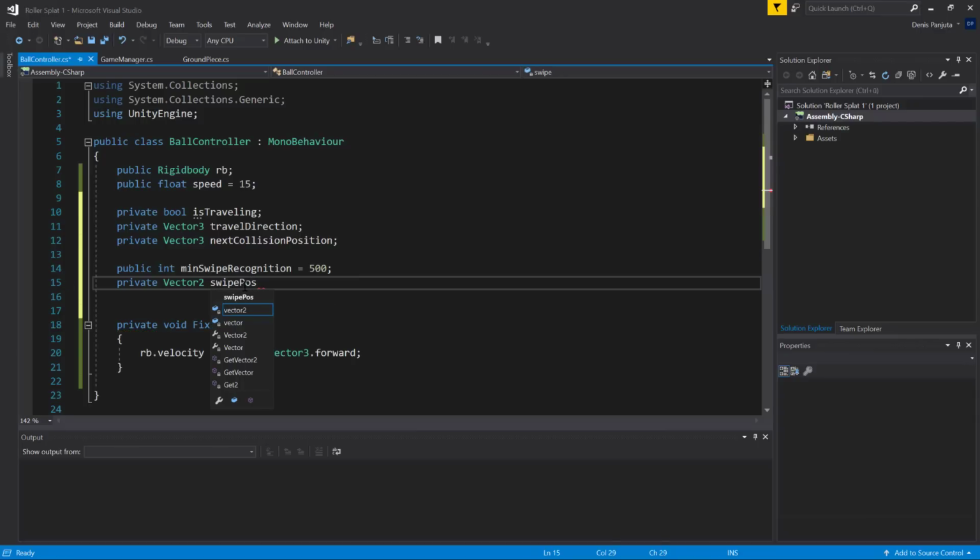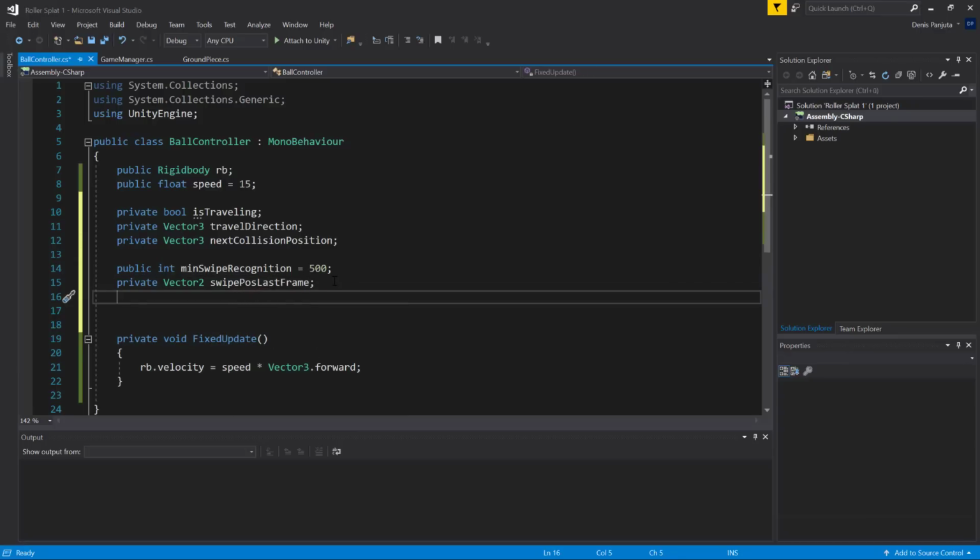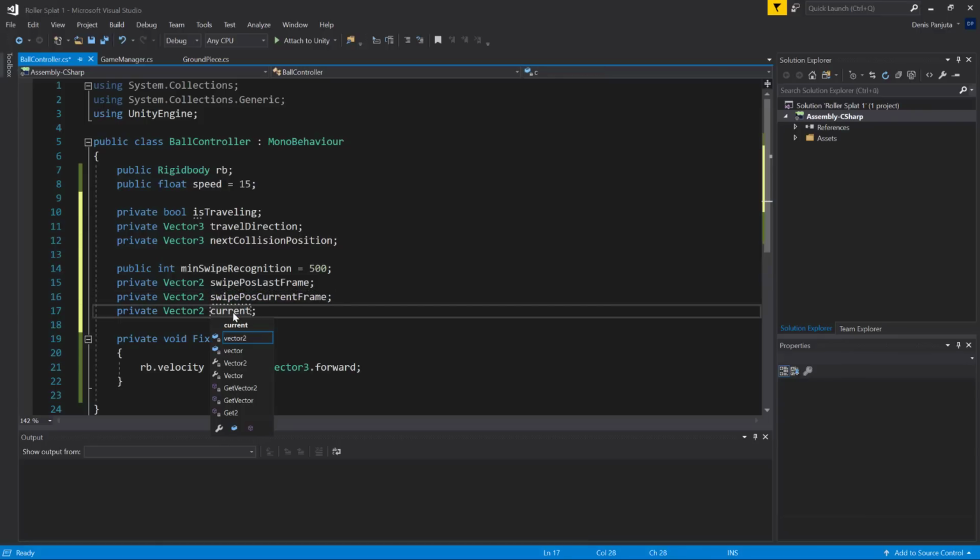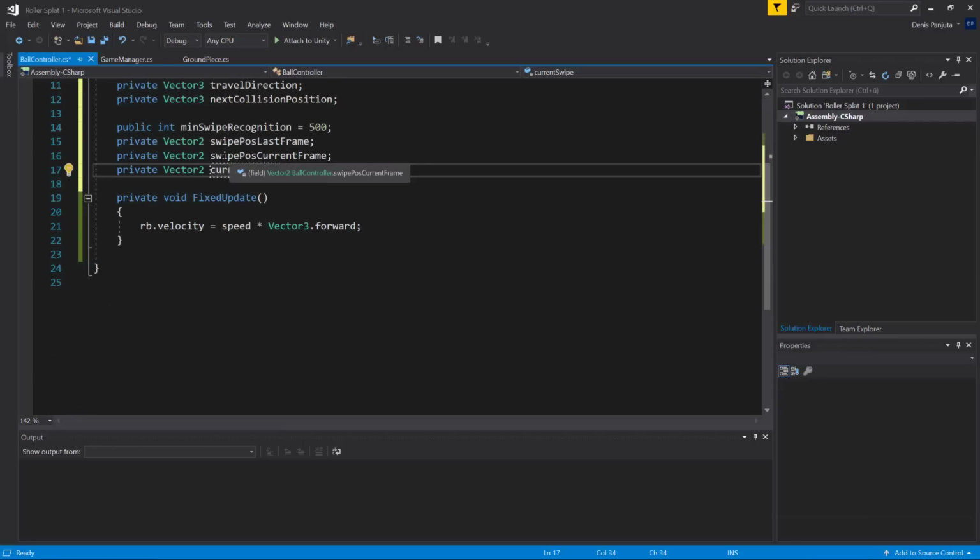And I'm going to call this one swipe position last frame. And I need 2 more of those, so I'm just going to copy that. This one will be swipe position current frame, and this one will be current swipe. So quite some setup here, but no worries, follow along. We are going to use this very soon, and then you can, as I said, just reuse that for your own projects.